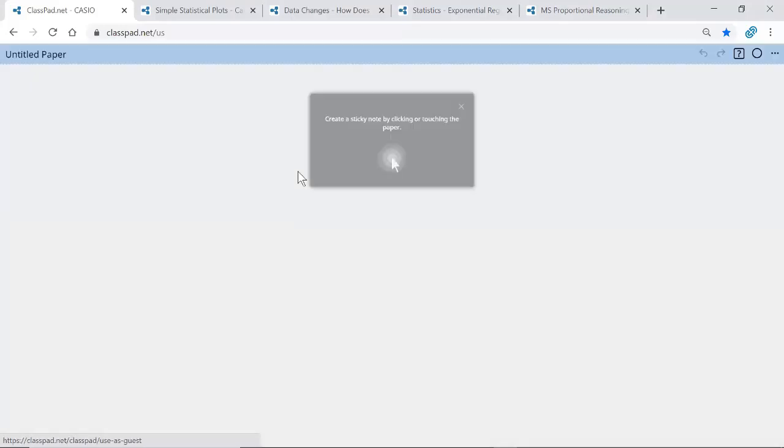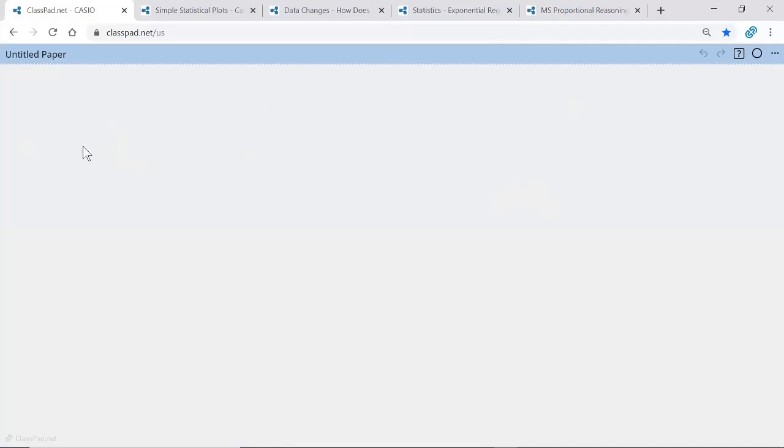So Classpad.net is based on this idea of paper that you can create and move things around the way you want. And you'll see this little message here that says create a sticky note. And what does that mean? Well, think Post-its. So when I click anywhere on the screen, as it's telling me to do, I can decide what kind of math I want to do. So I can do calculations, graphs, geometry, data, sequences.